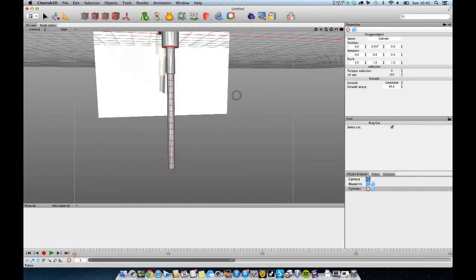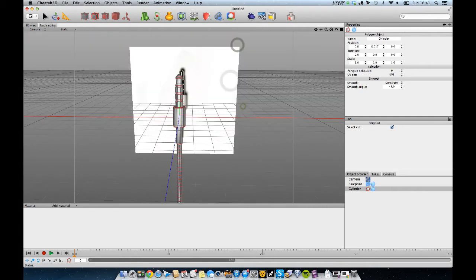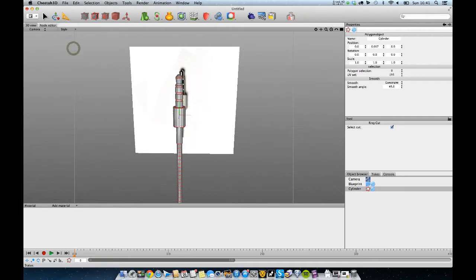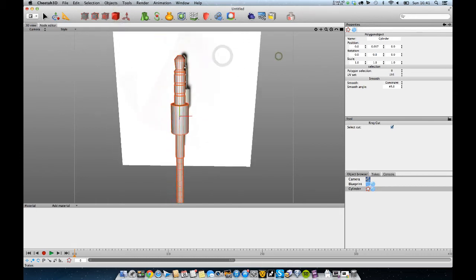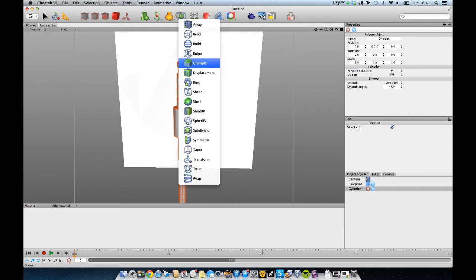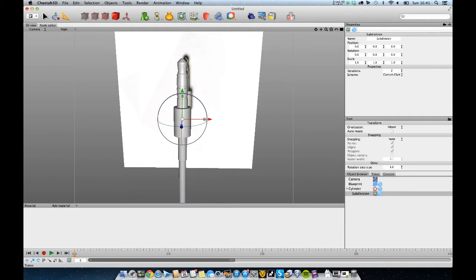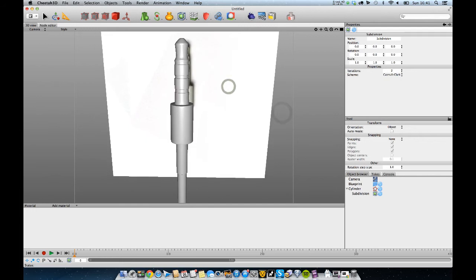That'll be fine for me there. Happy with that. This grid's kind of getting in my way now, so I'm just going to turn the grid off a second. And coming into object mode, I'm going to throw on my subdivision again now. See how we're looking. Okay, now we're getting there.